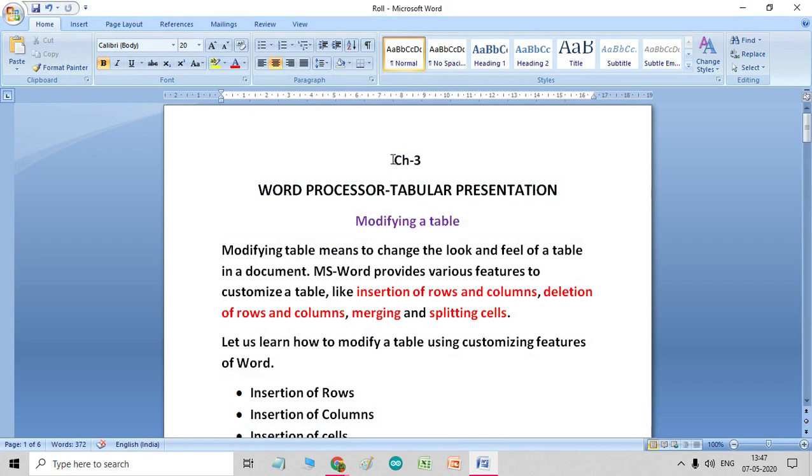Now we are going to begin the chapter 3 Word Processor Tabular Presentation. In MS Word Processor, in the previous session you have learned how to create and format a table, such as moving and resizing a table, applying table styles, border and shading to a table in MS Word.